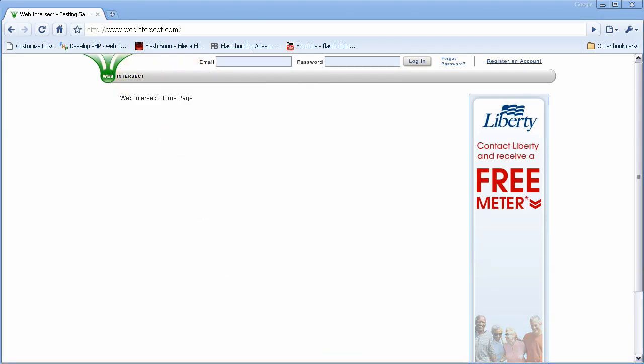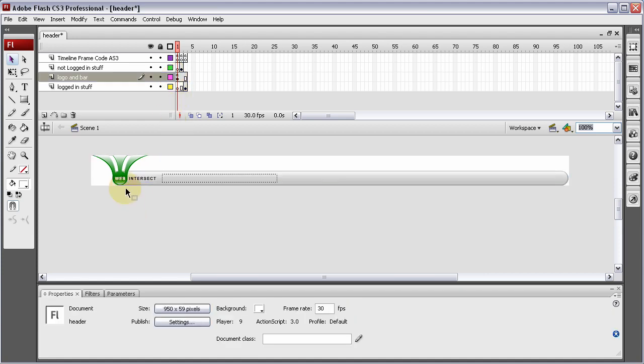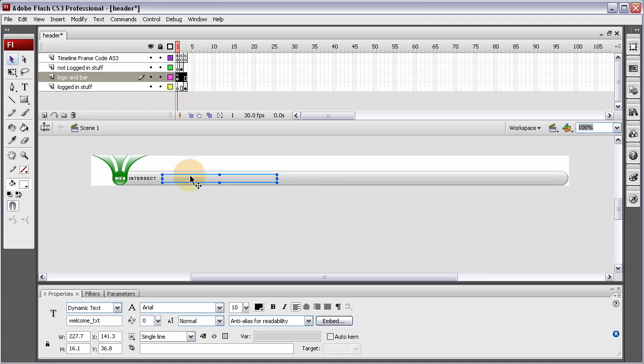And then we have, so yeah, what's on that layer is just the button that's over the logo itself, and the bar. And then there's a dynamic text field of welcome text, and that just throws the user's name in. After they log in, it'll say web intersect Adam, or if your name's John, it'll say web intersect John. And so that's after you log in.